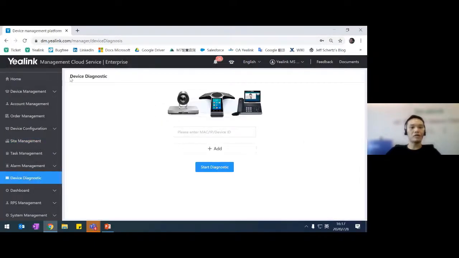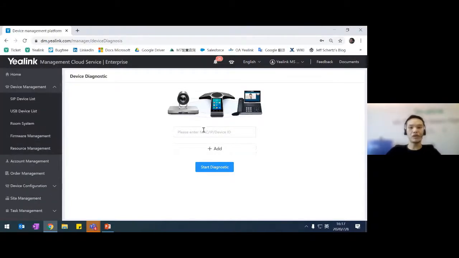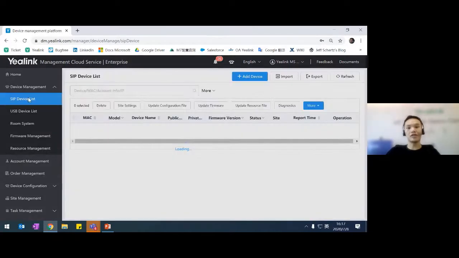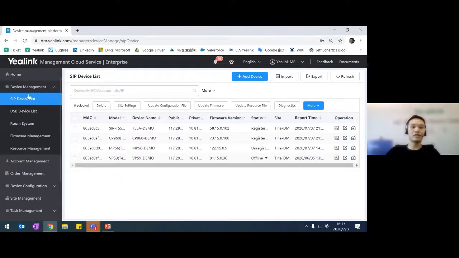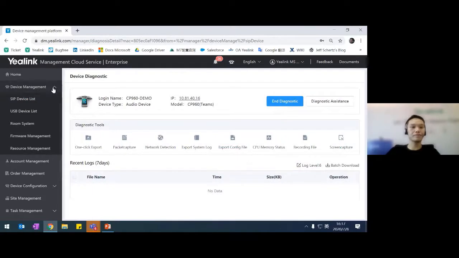This is about our device diagnosis. For the device diagnosis, the customer can just enter the MAC address or IP or the device ID here to start the diagnosis. And the second option, you can go to the device list and choose the device you want to diagnose, and access the diagnosis web page.